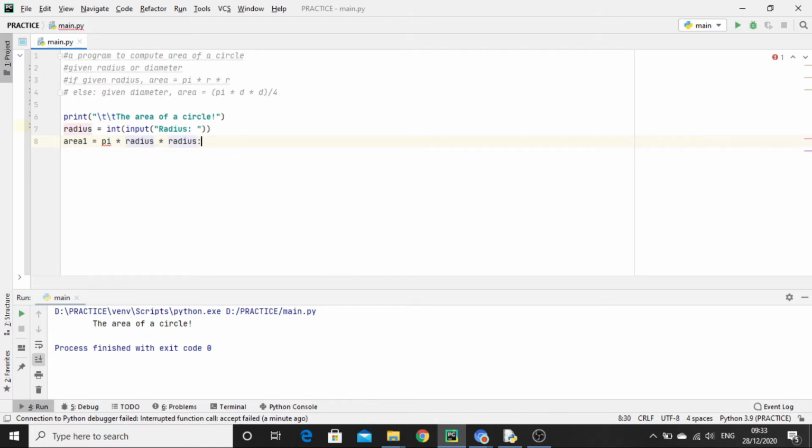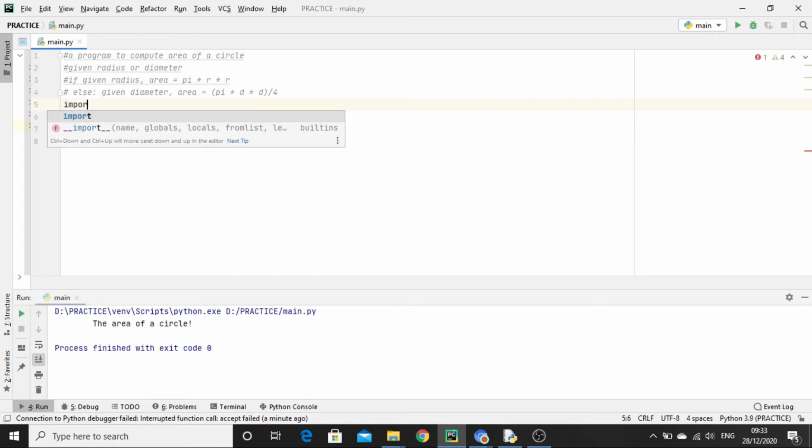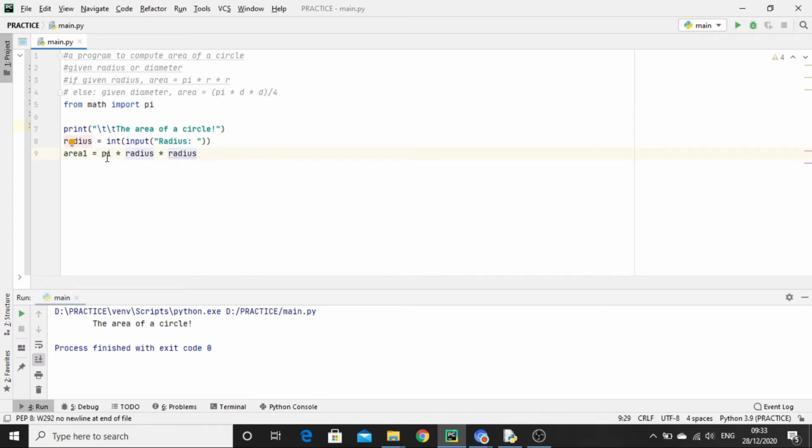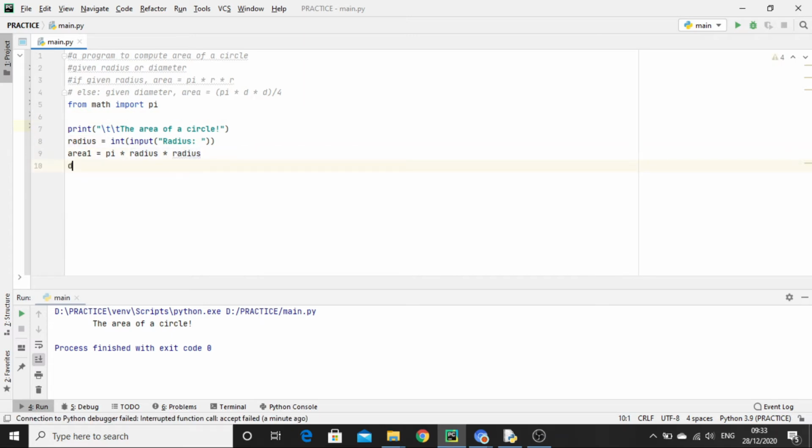This one will give me an error because I have not defined what pi is. So you can define it manually by saying pi is equal to 3.142, or you can import it from the math module. So from math, import pi. It's not relevant down here. So area given radius will be pi r squared here. But what if we are given diameter?